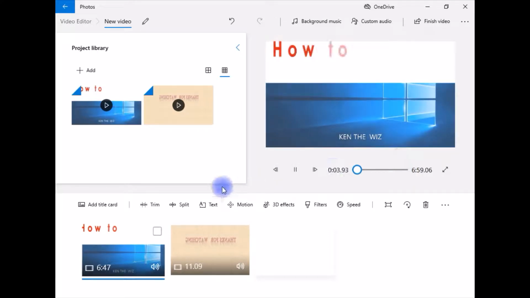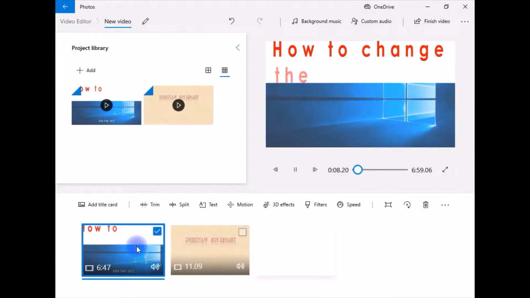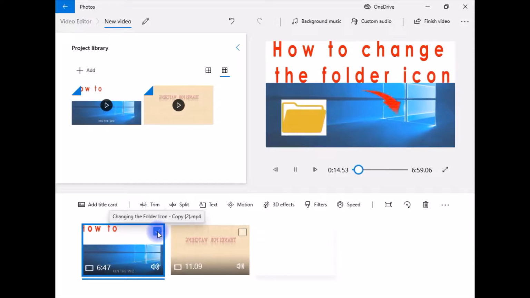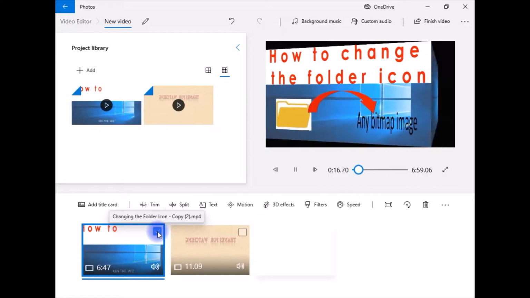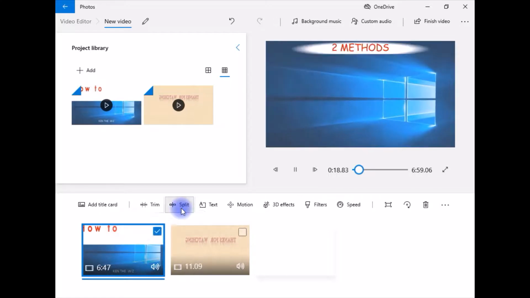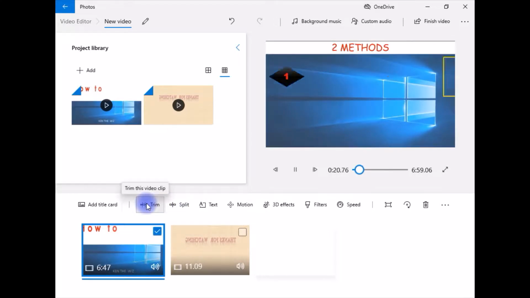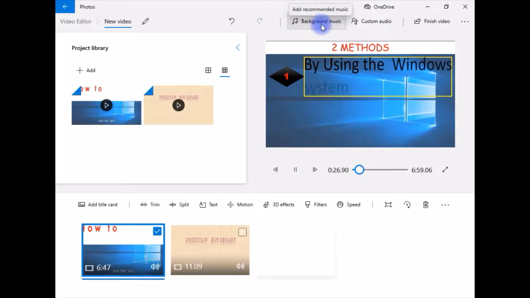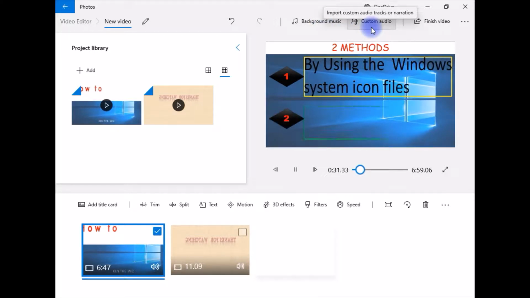single video file. If for instance you want to edit the first file, maybe you want to trim or you want to add an effect, just click onto the right square at the corner, then select trim or split or text or any effect you want to add onto it, or if it be a background music or any other custom audio that you have from your PC.